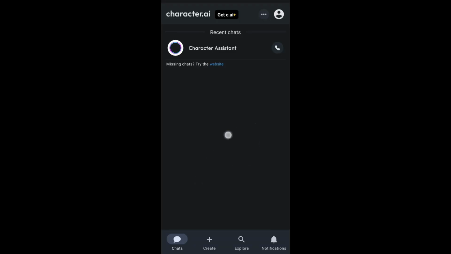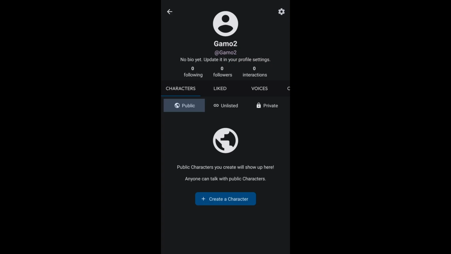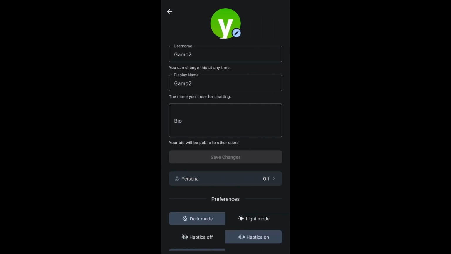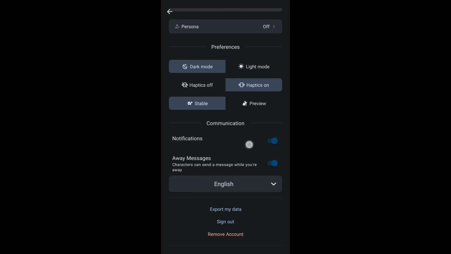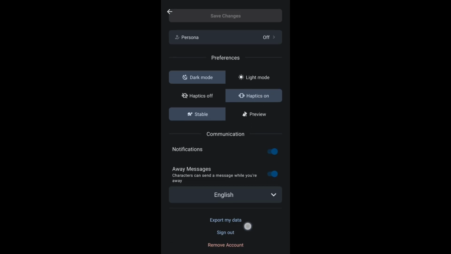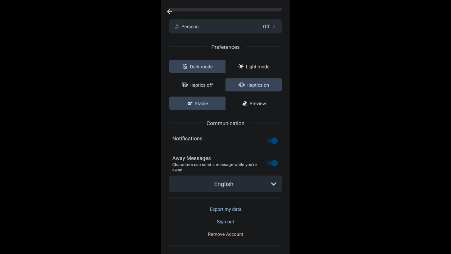In this video, I'll show you how to delete your Character AI account permanently. So let's get started. The first thing you're gonna do is open up your Character AI application, and then you're gonna press up there on the icon. And after that, you're gonna press on settings. And then you have to scroll down until you find remove account. So it's right here. And after that, you press on it.